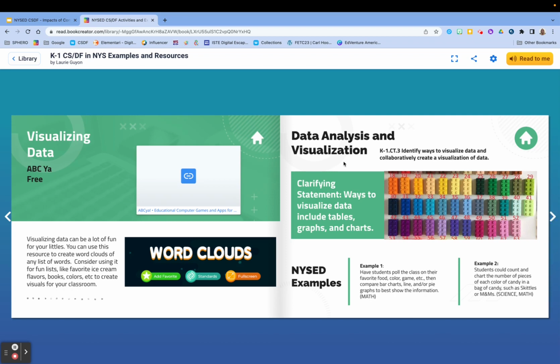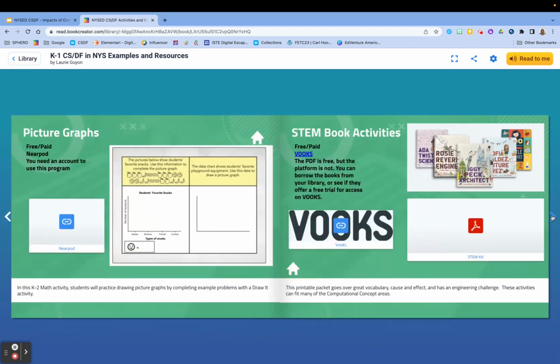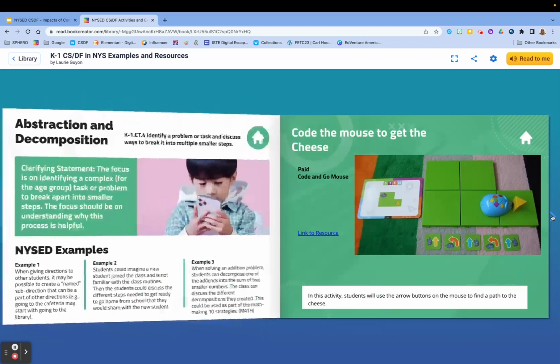The next subconcept area standard under data analysis and visualization is identify ways to visualize data collaboratively, create a visualization of the data. So you can have your students poll the class in different ways and have them create different types of charts. They can count out different activities like Skittles or M&Ms or something along those lines and see how many they have of each color. Again, here's some resources for you.